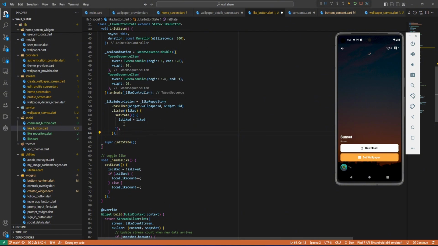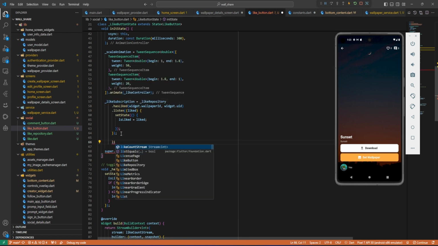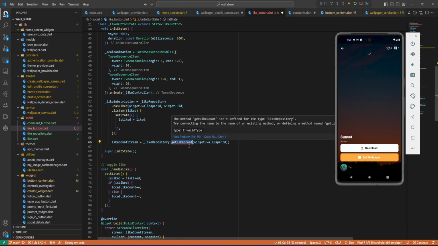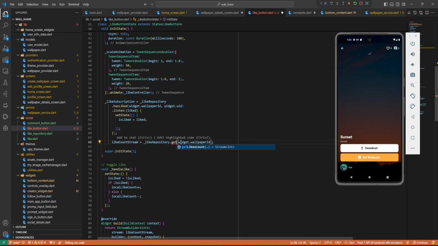Now after we subscribe here, still inside here, we need now to update the likes. Which is going to be like count stream, it's going to come from like repository, and then get like count, our method to get like count. Why can't we get this method? What did we call it? Get likes count. Now we're just gonna pass that repository.